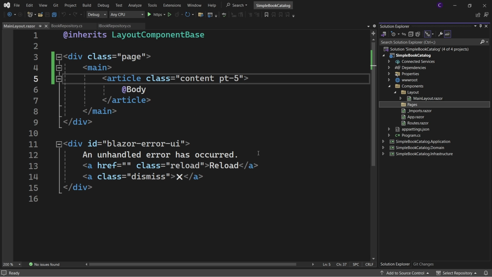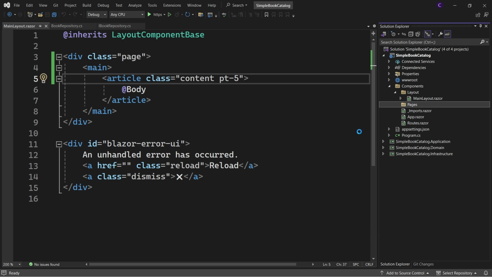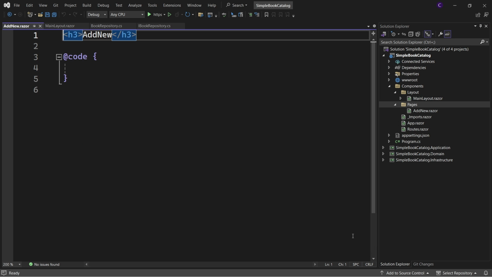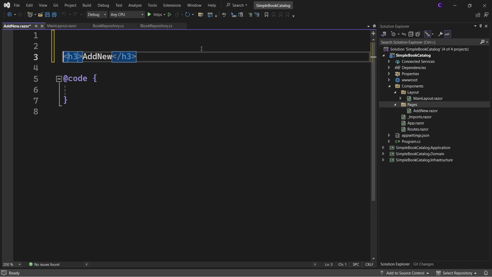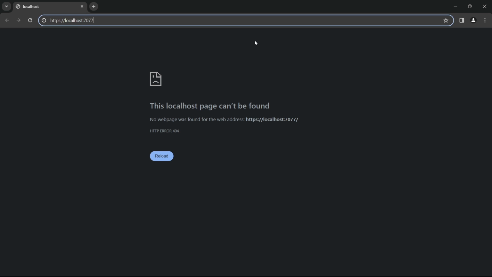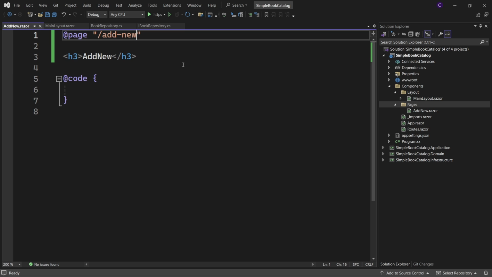Now let's add a new Razor component which will contain a form to add a new book. Right-click the Pages folder and select Add Razor Component. Name the component AddNew and click Add. We want this component to be a routable component so that it can be accessed via a URL. So let's set the page directive at the top. So say @page "/add-new". Now if we run the application and navigate to /add-new, we can see the Add New heading that was present on our component. We don't need the heading, so let's remove it.